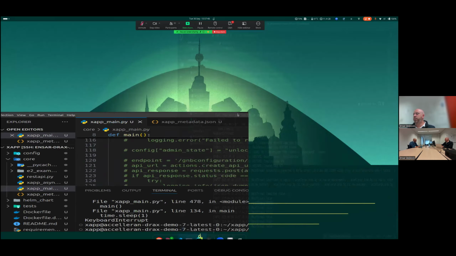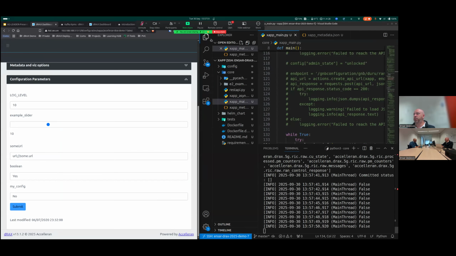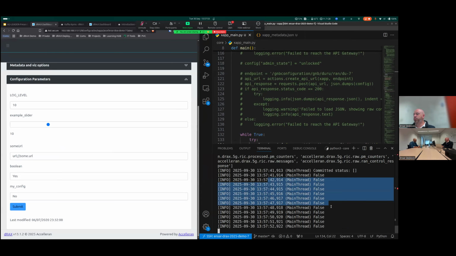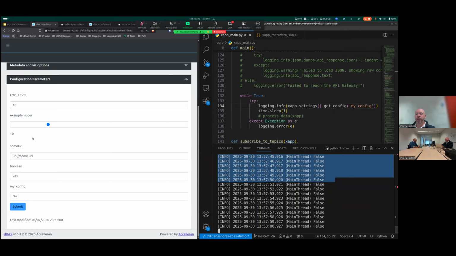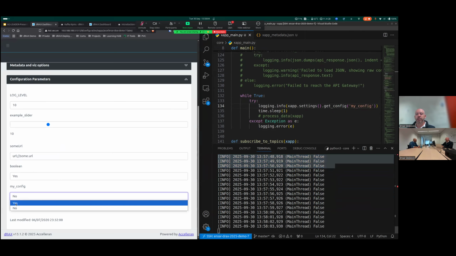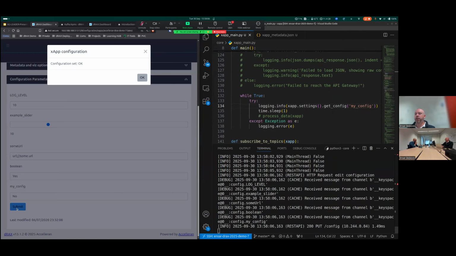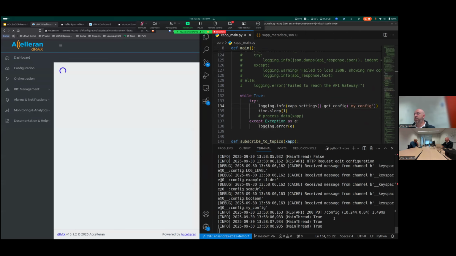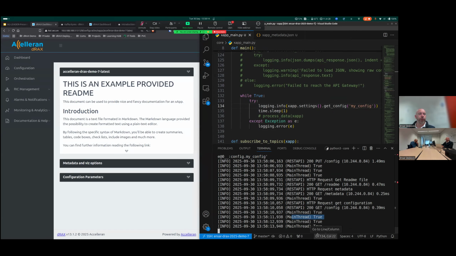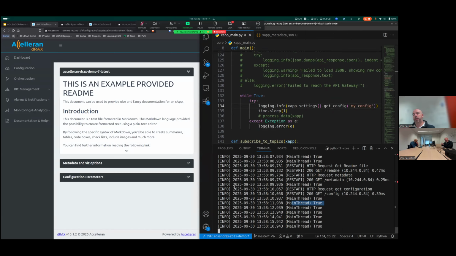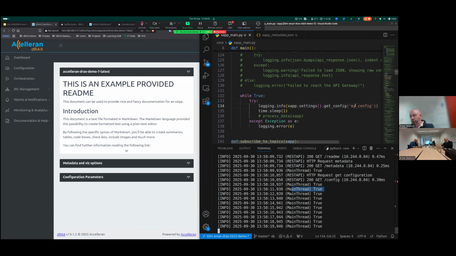Let me run a side-by-side window again, just to see the effects. As you can see, it's just printing false according to this line. But let's say that we now want to change that. If I go to my dashboard, click this my config, select yes, and click submit, you can see that the configuration is set, something happens, and indeed we're getting the true printed out over here. So you see that this is a configuration option that you can read live in your code, and it can get changed and updated as you go.